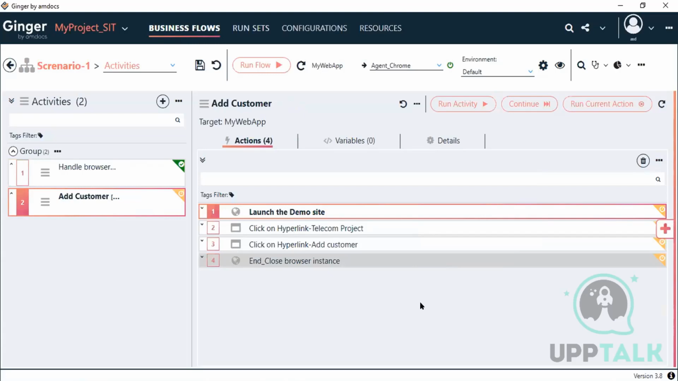First action should be launch the demo site. Second action should be click on hyperlink telecom project. And third action should be click on hyperlink add customers. Okay, let me run this. Let's see.